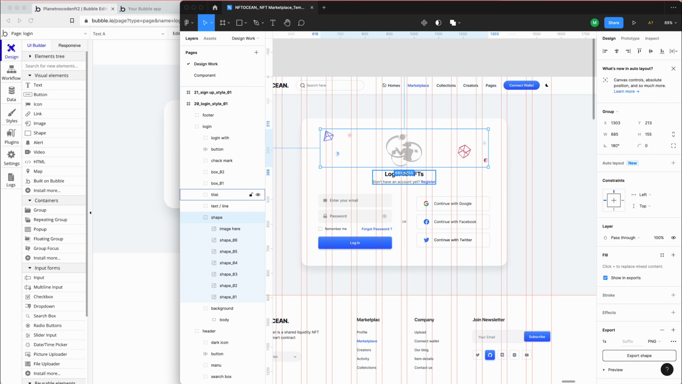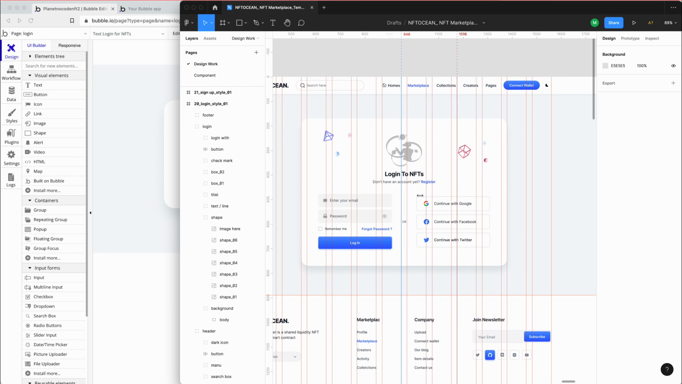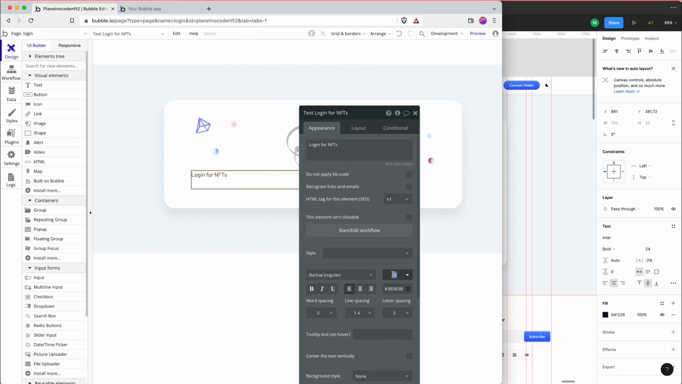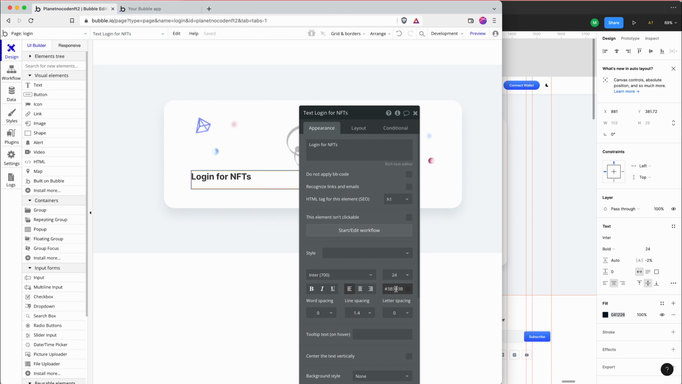So we have in here the text, login for NFTs. And by double clicking on it, I go straight to the element, and the font is Inter, and it's bold, and it's 24 in size. This is using a numerical value for weight. Bold is always 700. And we need a color. Brilliant.